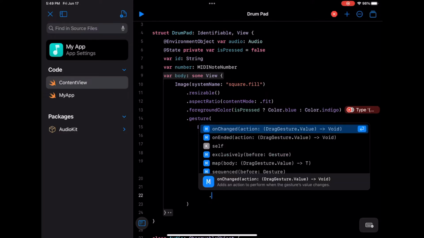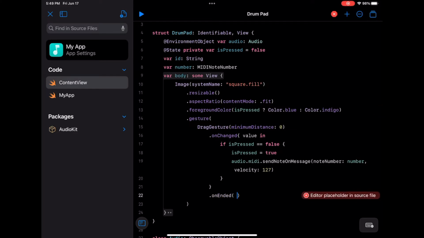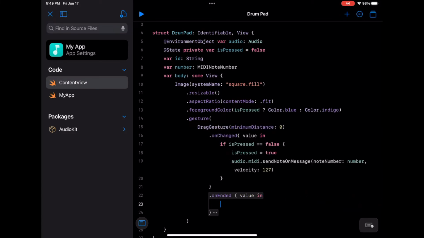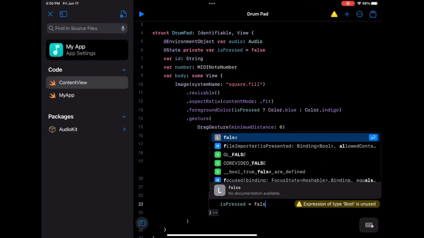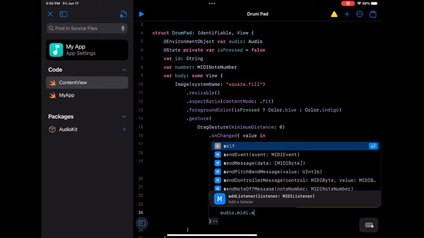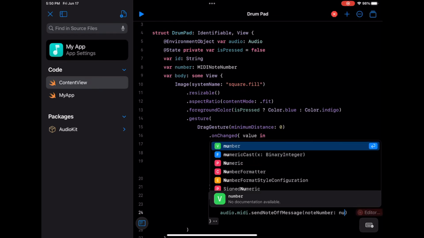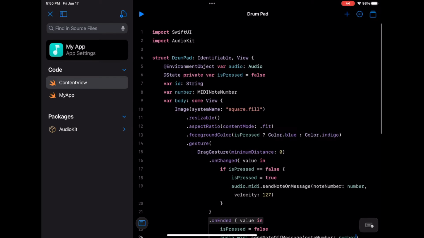And the next thing we're going to do is say on ended. What are we going to do then? Well, we're going to do the same thing. We're going to pass in a value. So let me go back to the top of here and get my value going in there. So value in, and we're going to say is pressed is false because we ended this touch. So we want to trigger a note off just like a drum pad would. So we're going to say audio.midi.send note off message. And the MIDI note number is going to be our number. So that is actually pretty much it for our app.